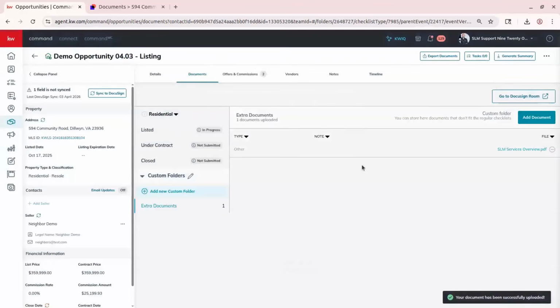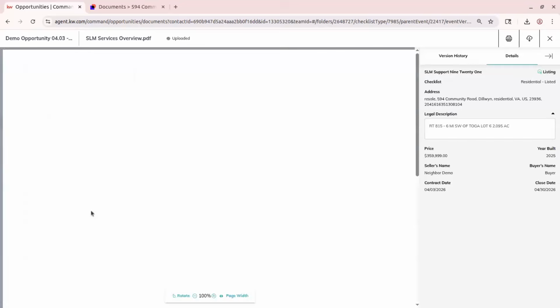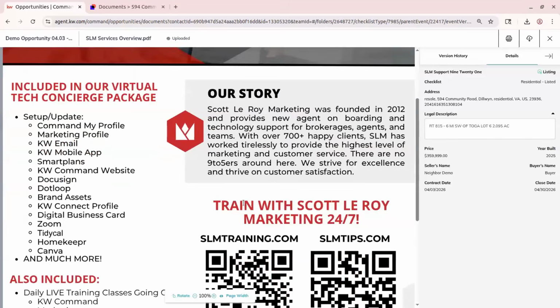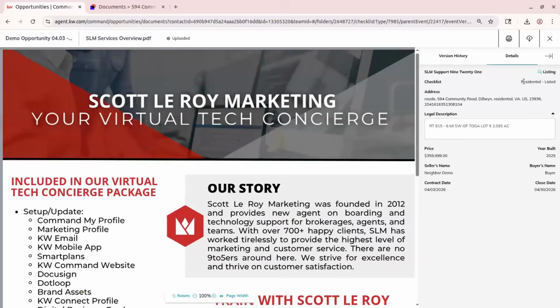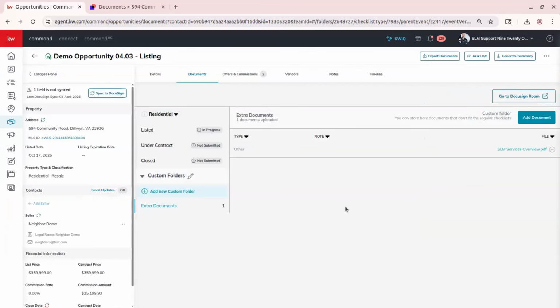Once a document has been uploaded from your DocuSign room, you will have access to that through your opportunity, even once your access to KW DocuSign rooms has been removed. So you'll just be able to click on that document and it will show you the document here. And so you don't have to go back to DocuSign rooms once that has already been uploaded.